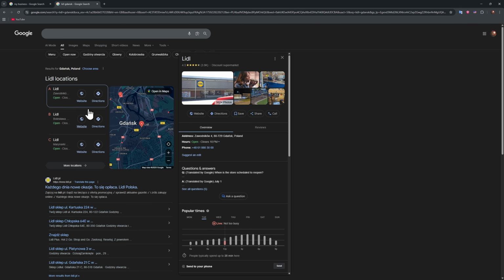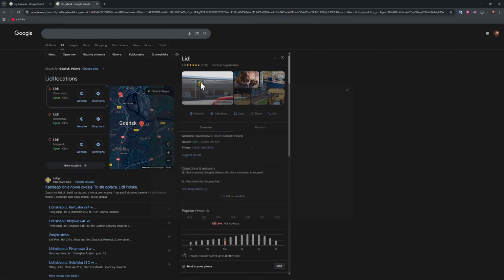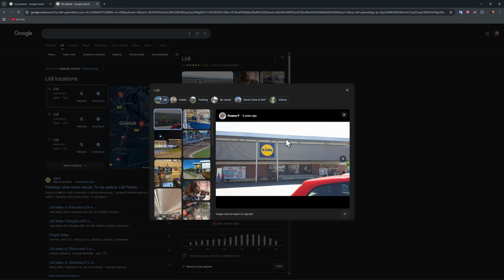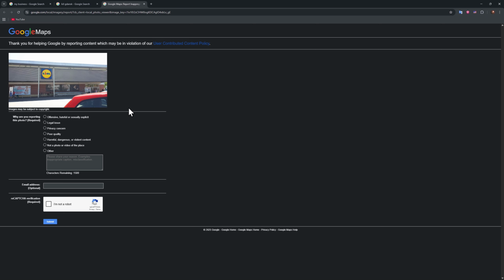So for example, I just inserted this random location of a store, as you can see in here, we have multiple photos, almost 600 photos. So if you open one of them up and let's say this is your business, right? And if you want to remove it, just click on this flag icon, all right? So click on it. And in here, you choose a reason why this image doesn't fit, right?